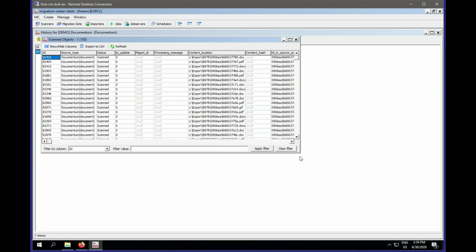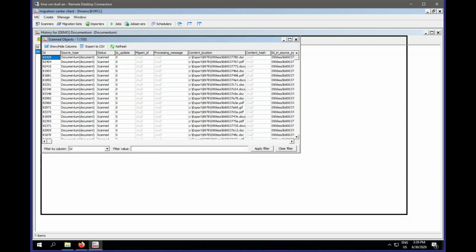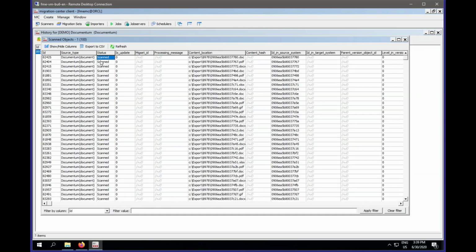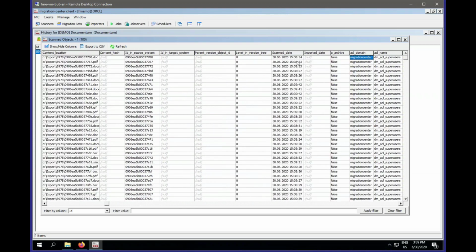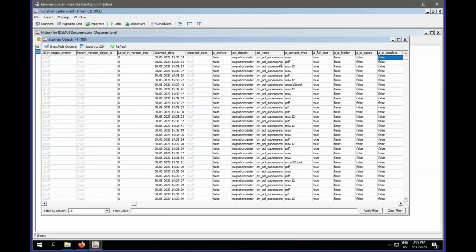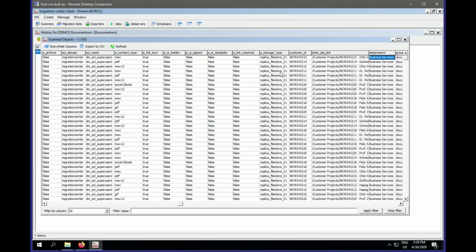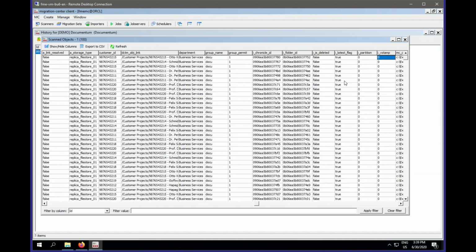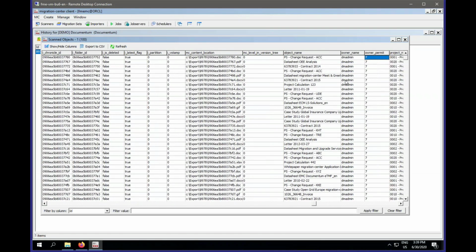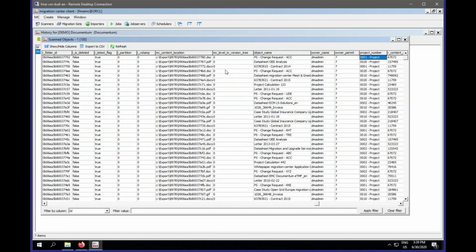So this is a typical grid which you see when you're dealing with metadata in Migration Center, right? Here you see all kinds of attributes from Migration Center, like when it has been scanned, where the content is located temporarily, and the ID in the source system. And then we also have all the attributes which we have scanned from Documentum or from any other system. So you see many different attributes here. When you do transformation rules and validation, you can see all the values and also errors in such a grid.